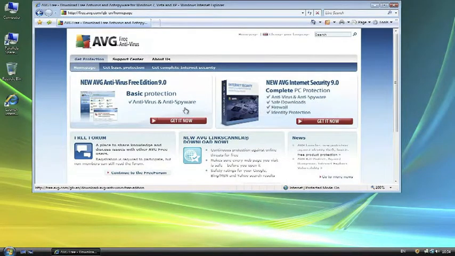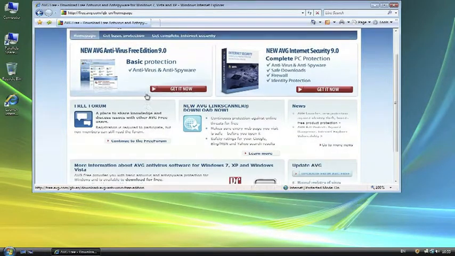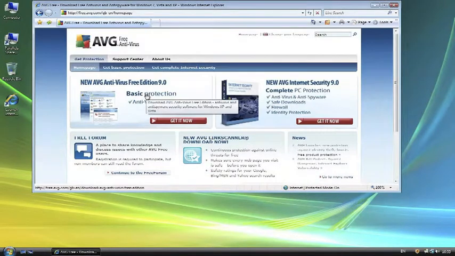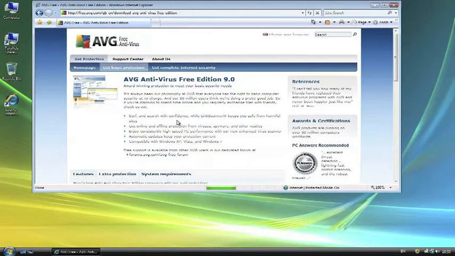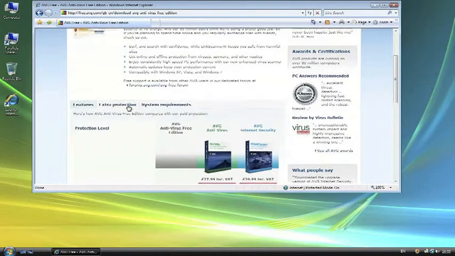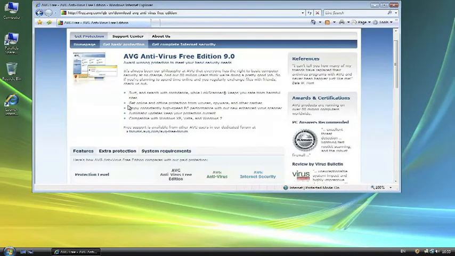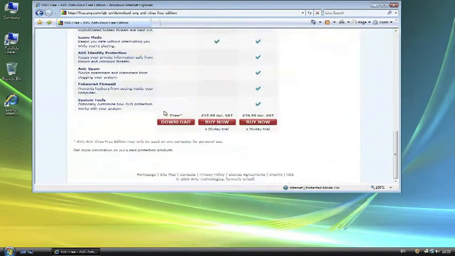A load of gubbins here about installing the corporate version and free edition. What's that one? I don't know. We'll give that one a go. Yep, that's fine. Load of gubbins telling you about the free edition and stuff.